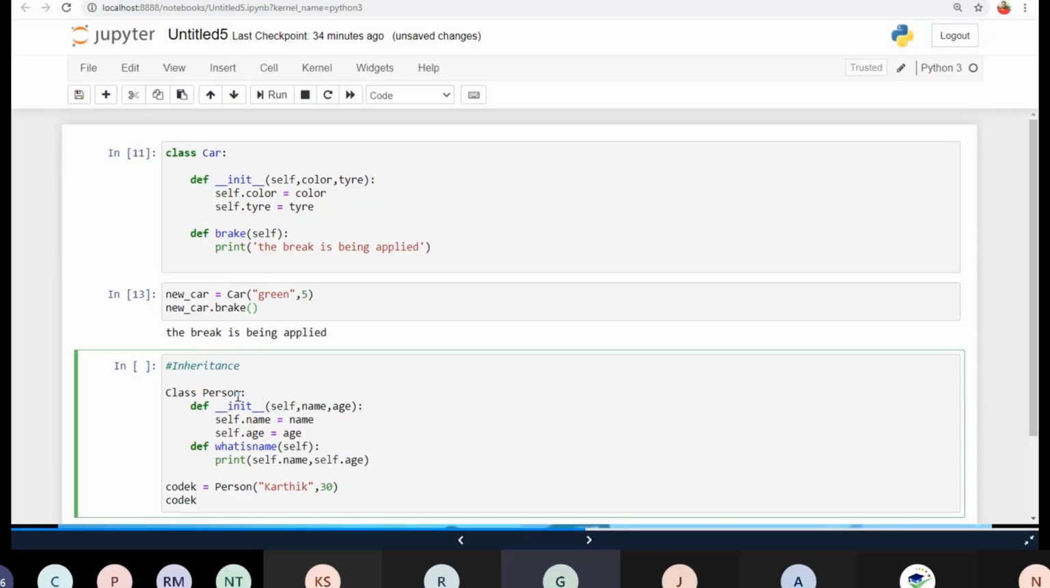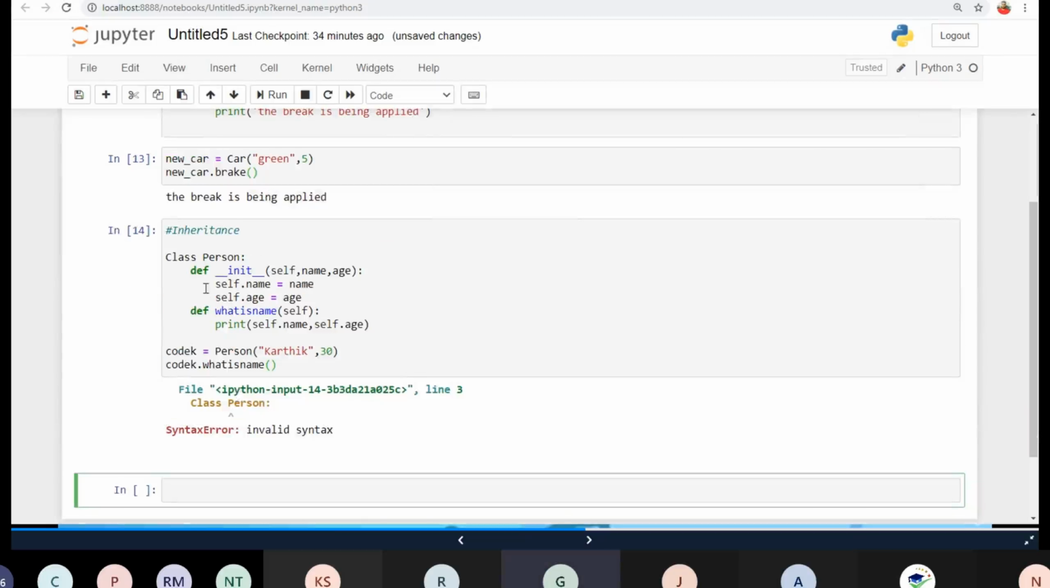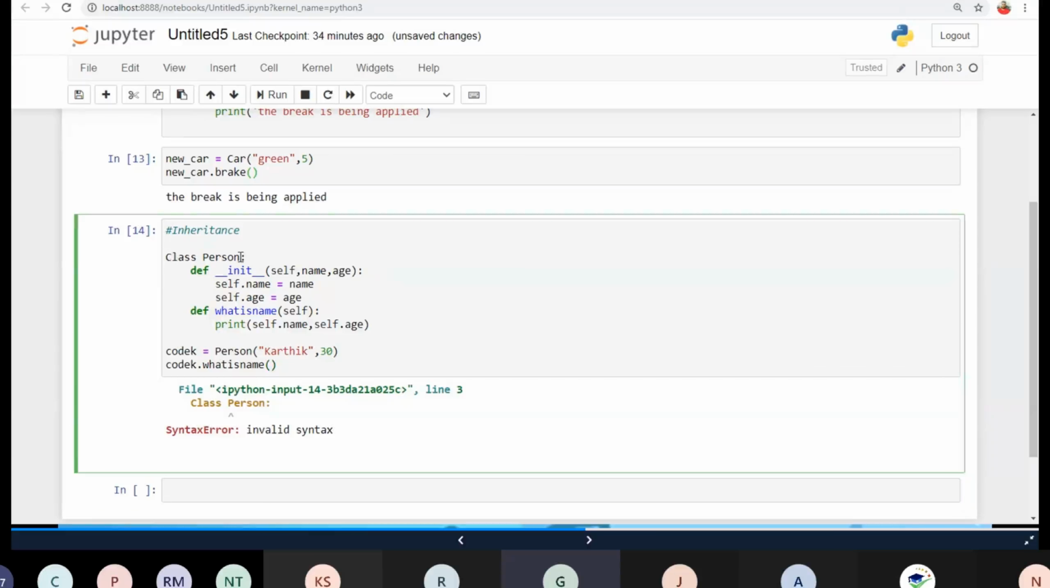Karthik dot, what is his name? I want to reveal his name. What is the mistake that we made here? Class should have a small c.